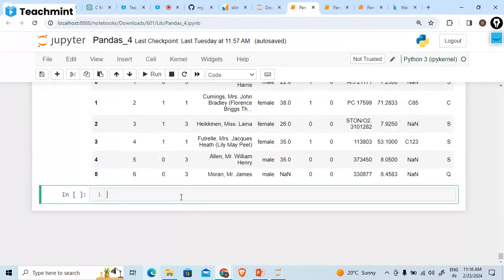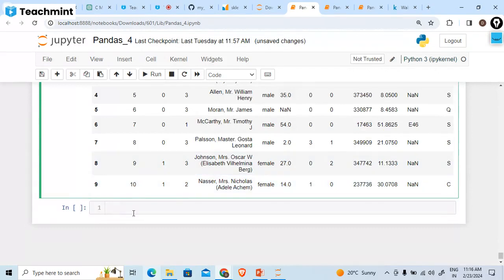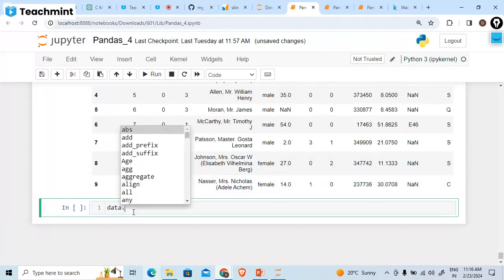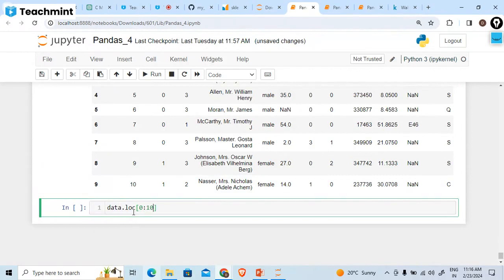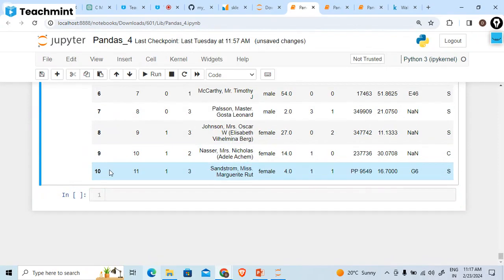Now look here again. This is my data, and from the data I am looking for ILOC from 0 to 10. Whenever I use index location, it will exclude 10 and give till 9. But whenever we use LOC only and write 0 to 10, it will give us till 10.